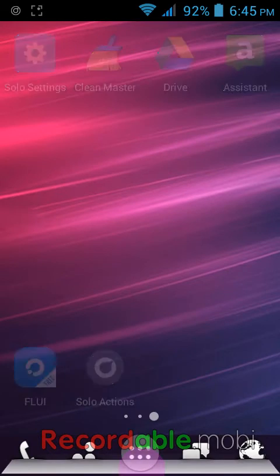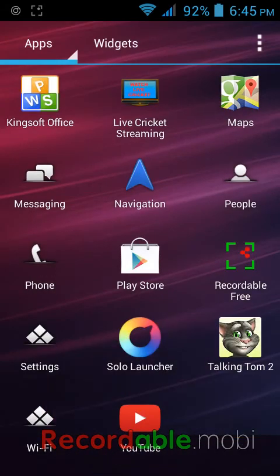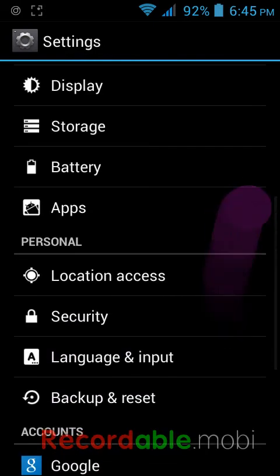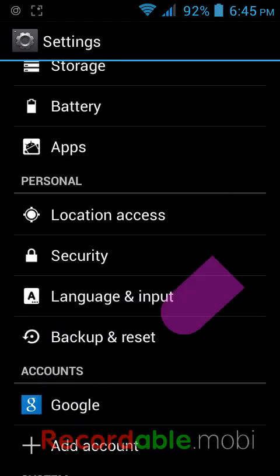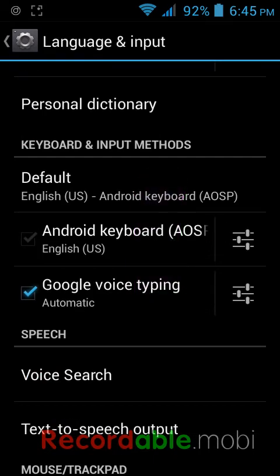Go to your menu and then go to the settings and come down. Here you can see the languages and input. Just tap on that. Okay, after that here you can see the Android keyboard. Just tap on the settings.